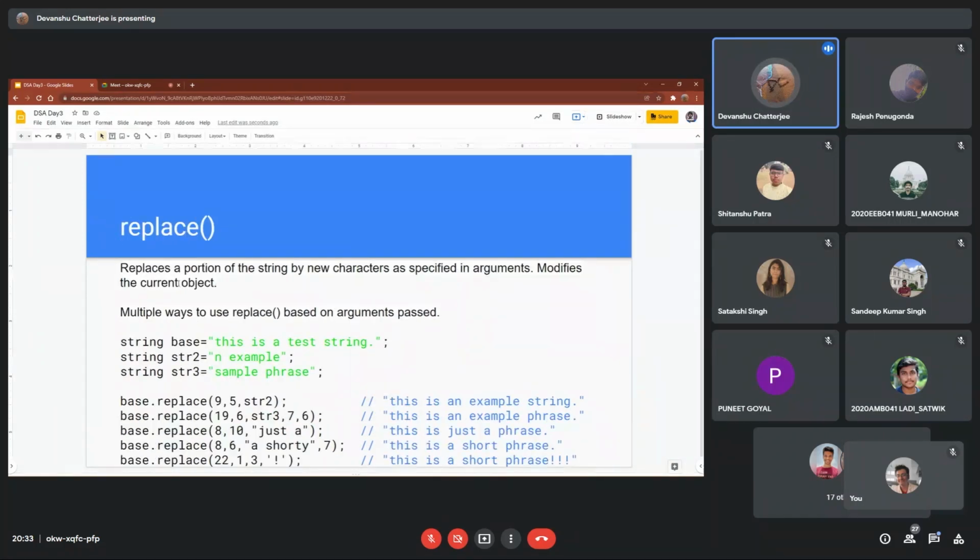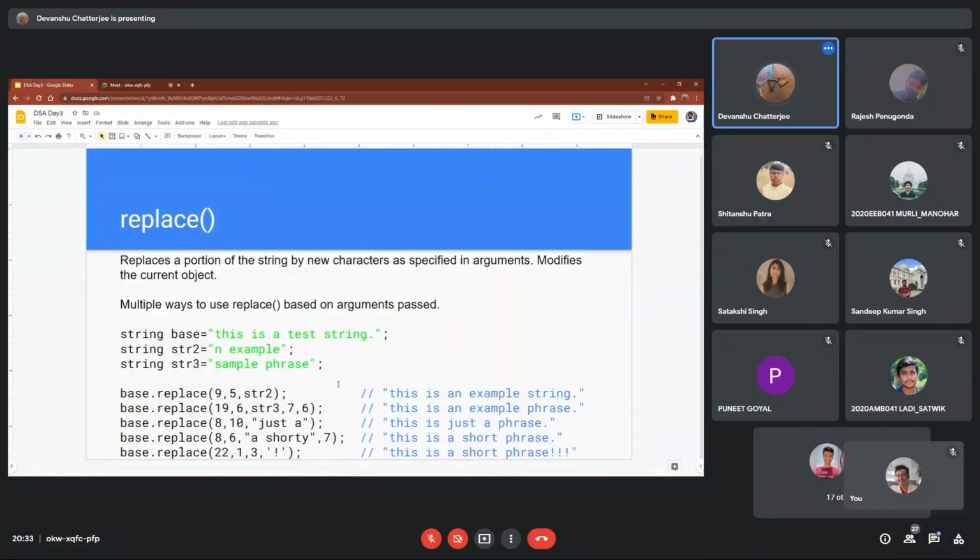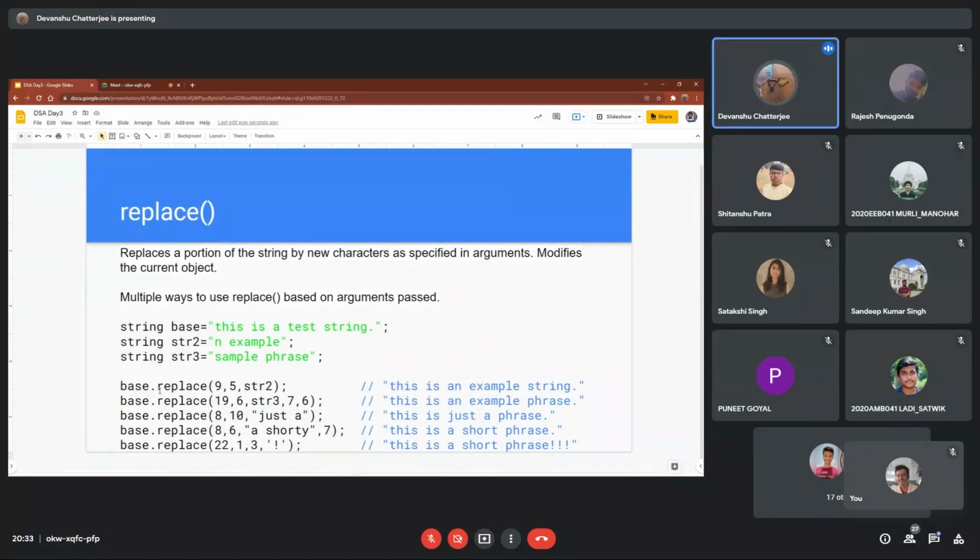Now replace. Replace basically replaces a portion of the string by new characters as specified in the arguments. It modifies the current object, and there are multiple ways to use it based on the arguments passed. I've explained it here along with examples. So this is a test string, and base is this. Now I do a dot replace, and for a basic replace, I need to mention where to start. The first argument is where to start. The second argument is how many characters to replace. So I'm starting at the ninth position.